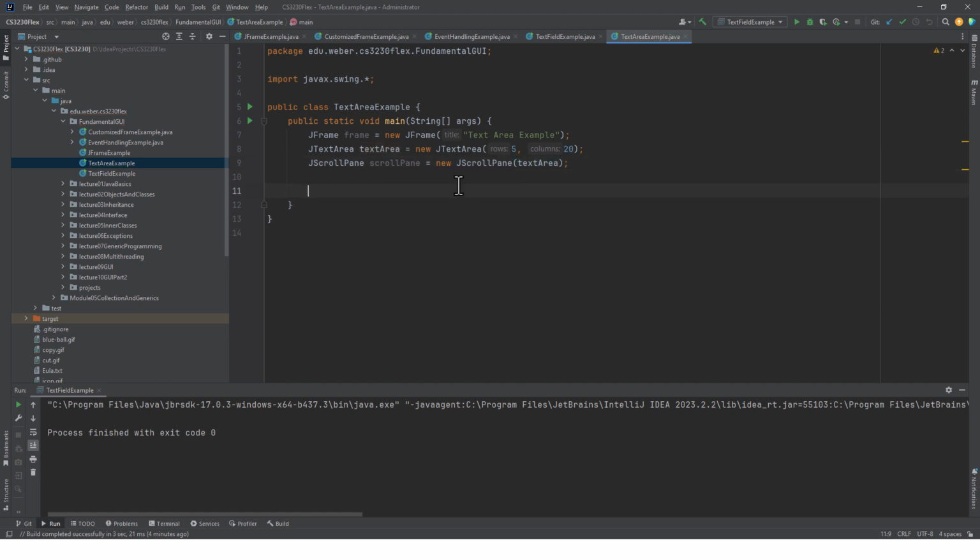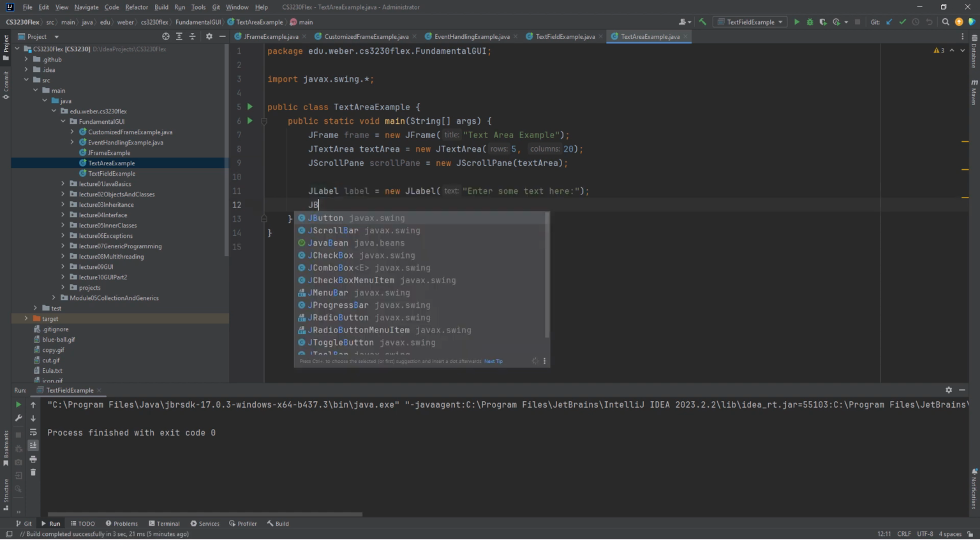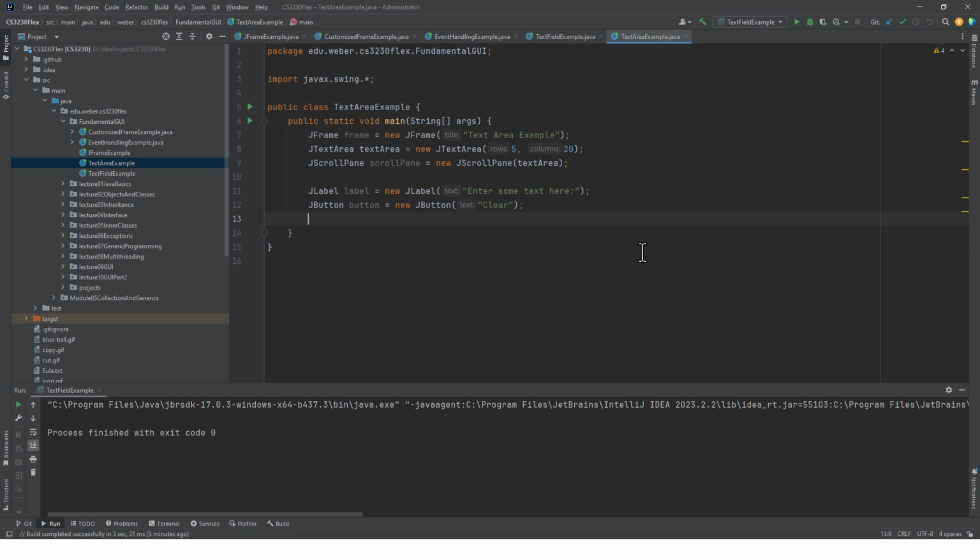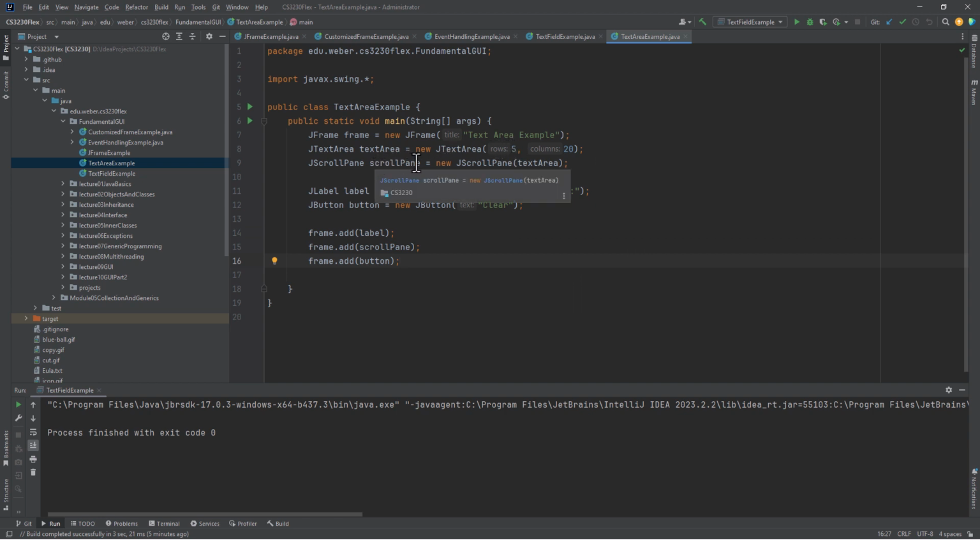Alright, now I'm going to create a new JLabel object and a button. So next I'm going to add the scroll pane, the label, and the button to the frame. Since we already added the text area to the JScrollPane when we constructed the scroll pane, we do not need to add the text area to the frame. And the scroll pane has been added to the frame. That includes the text area object.